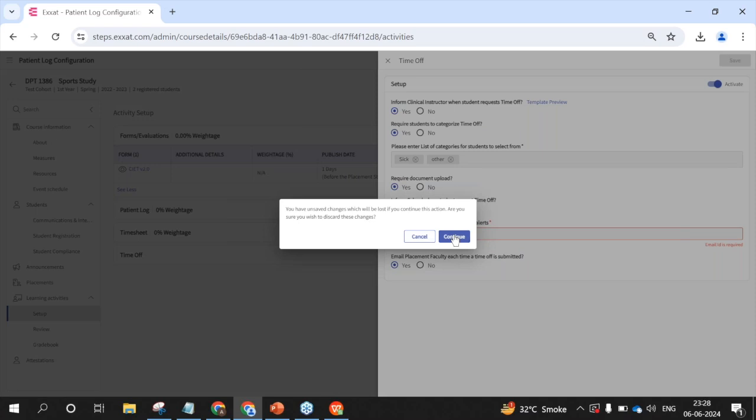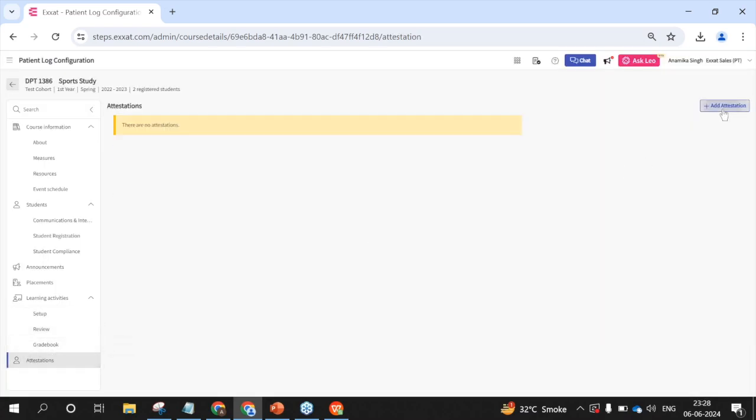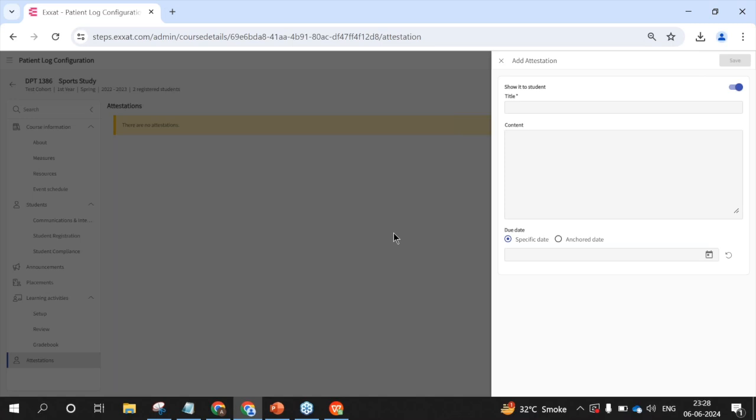And the very last here we have is attestations. Under attestation, you can add a statement where you want your student to provide a kind of electronic signature. So if there is an attestation related to this course, then that attestation will go here. So you can put the title, you can describe a bit more about that attestation. Again, this is not mandatory, title would be fine.